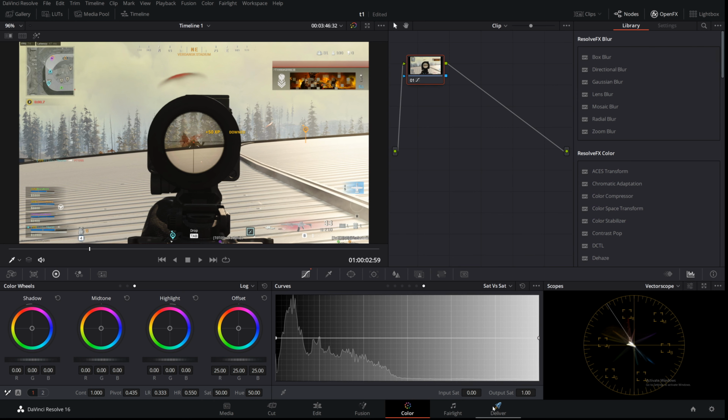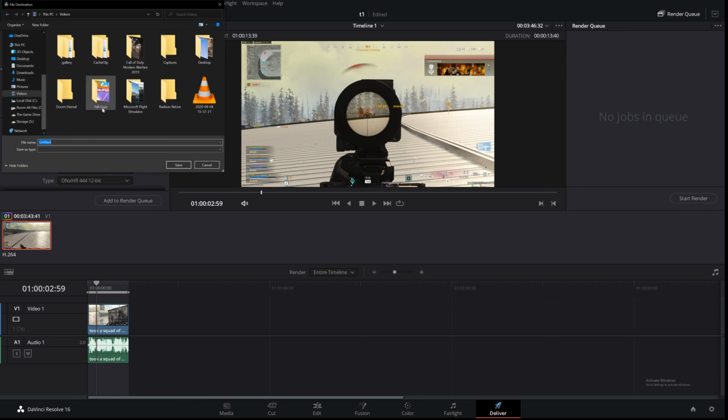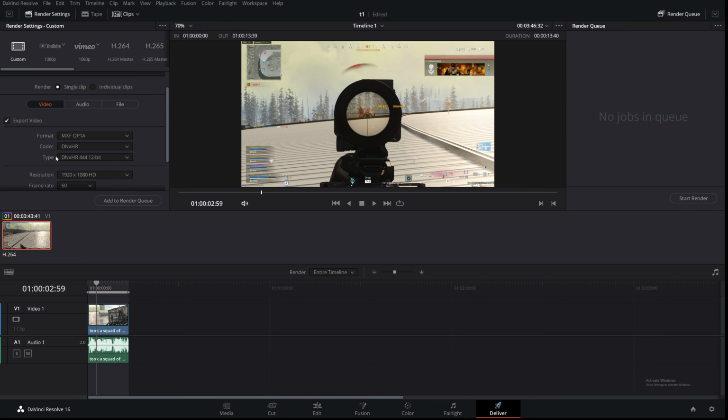And then once you're done, click on your delivery tab, name it whatever you want to name it, save it wherever you want to save it. Here's your format. Always do MP4 H.264. You can choose if you want your CPU or your GPU to export the video. You could change the resolution that you want to export it in, your frames. Then in audio, you can change your audio settings, your file settings again.